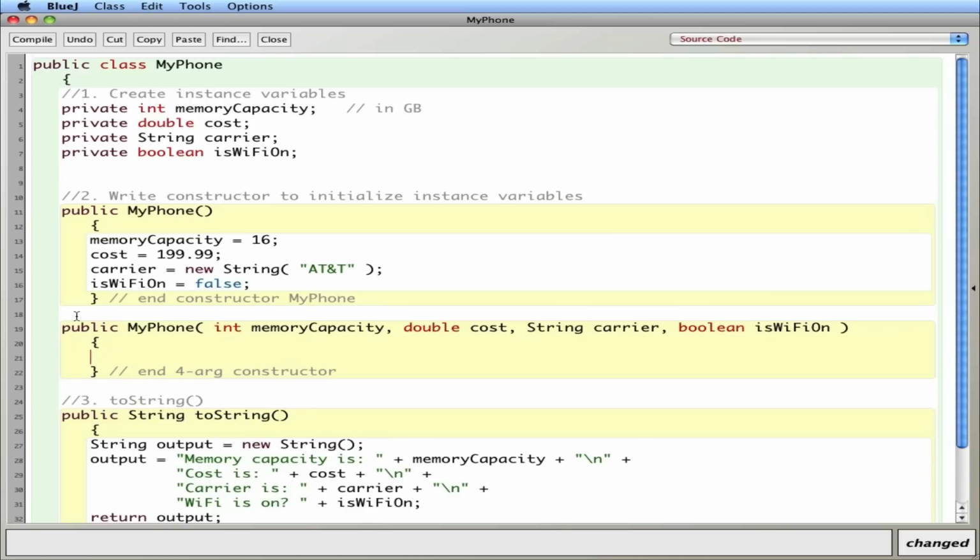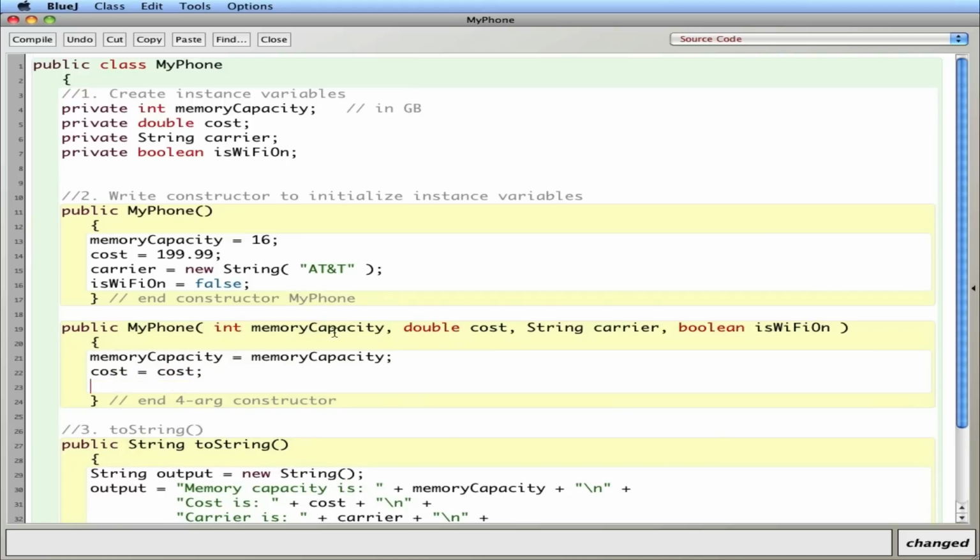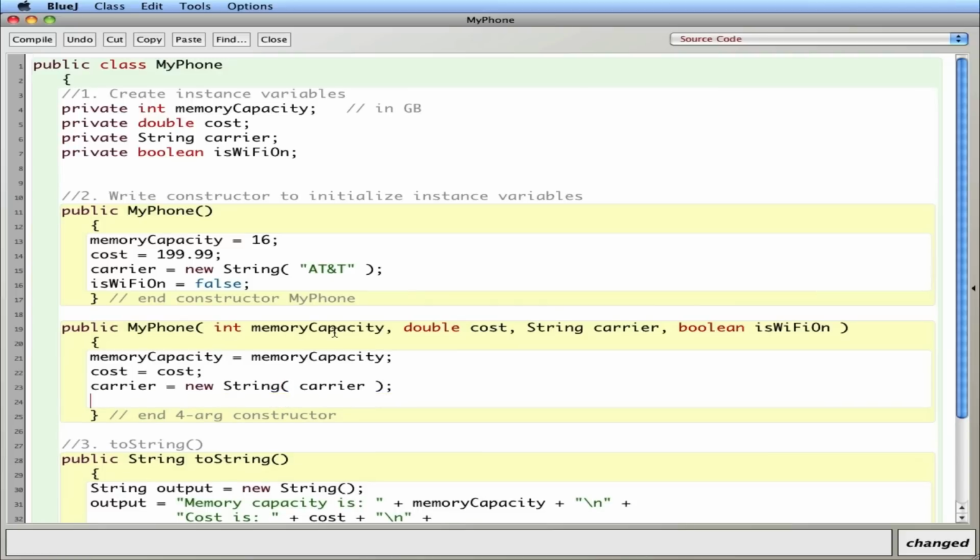Okay. So as opposed to having these set for me or hard coded in, I'm going to specify. I'm going to say the memory capacity of the phone is equal to the one that's fed in, the 64 that I specified in the driver. And the cost of this phone is equal to the cost that I specify here. And the carrier is a new string. And the boolean is Wi-Fi on equals is Wi-Fi.